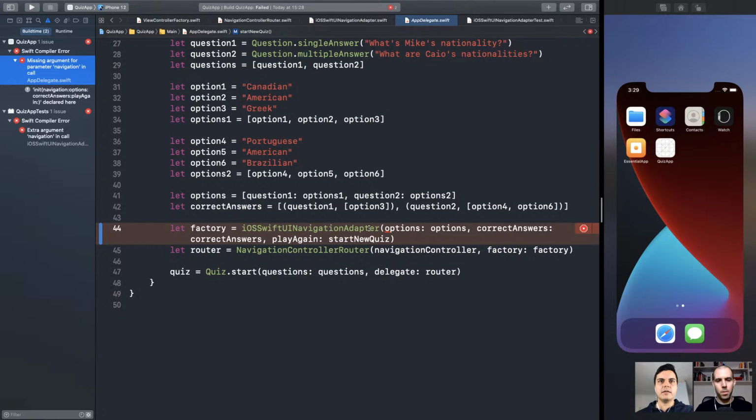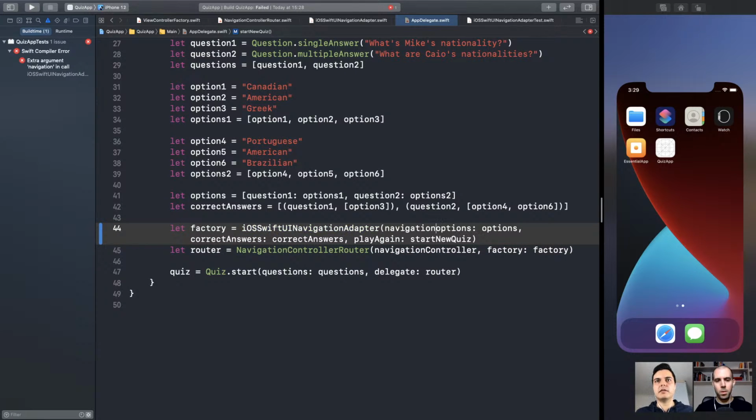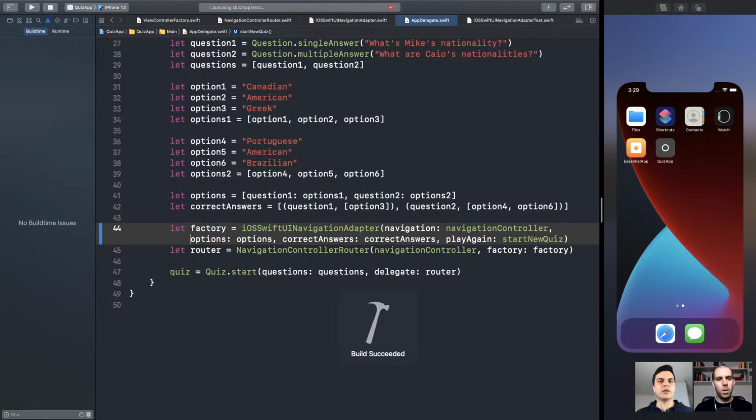Now in the composition, when we create an adapter, we need to pass a navigation controller. And we do have a navigation controller. So navigation controller. Make sense? That's it. Let's run the test. Should still pass because we're not doing anything yet.